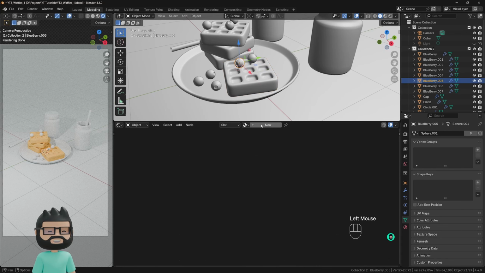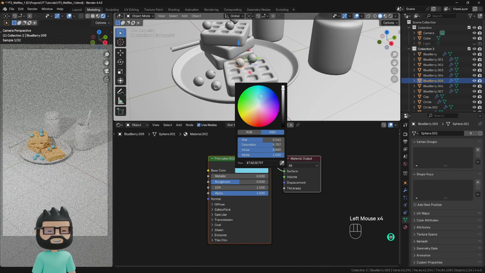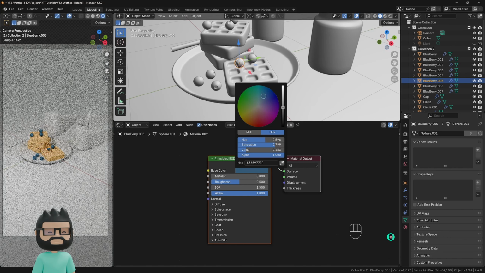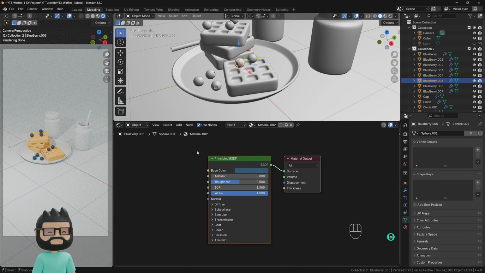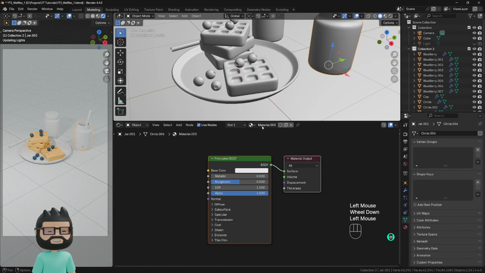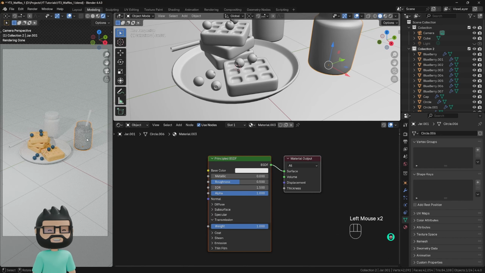Let's click on this blueberry, click on new, and let's change the color to something blue, obviously, and reduce the brightness, something like this. Let's select our mason jar, click on plus new, and let's click on this transmission and let's make it 1. So now this is a glass material.